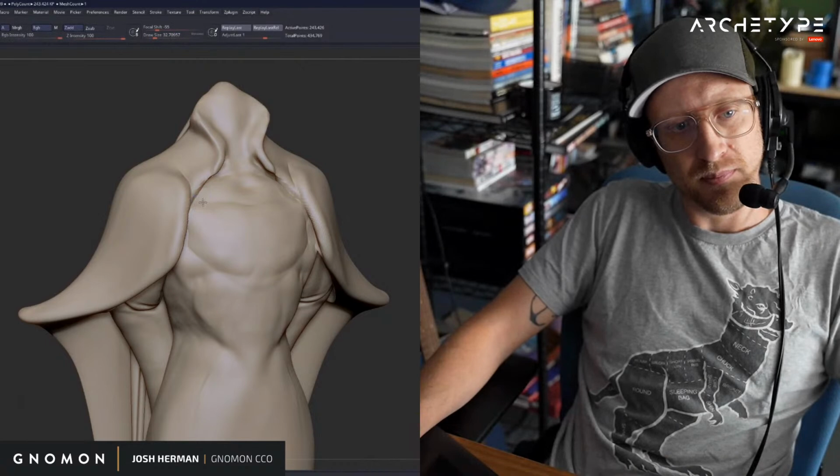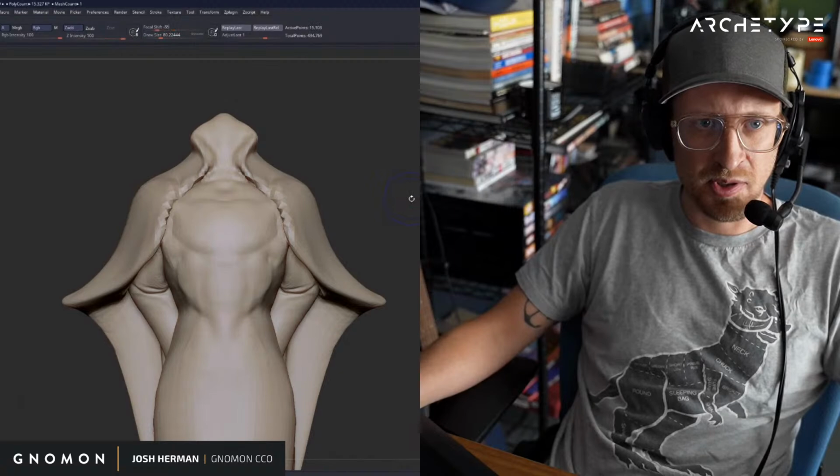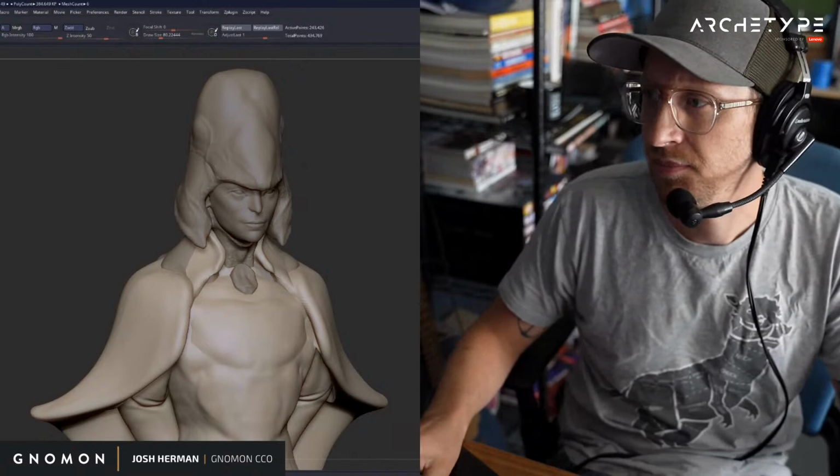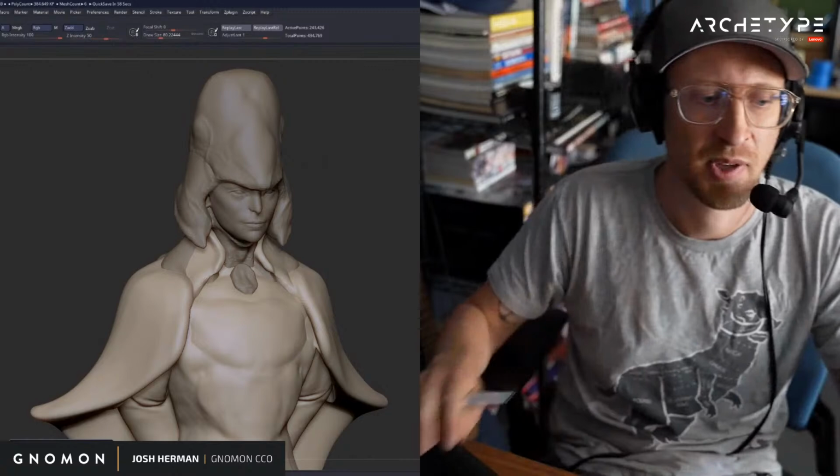I'm just talking to myself at this point, but I don't think I'm going to lower the resolution on this character. I think I'm going to leave it right like this. I'm going to put myself on this side.